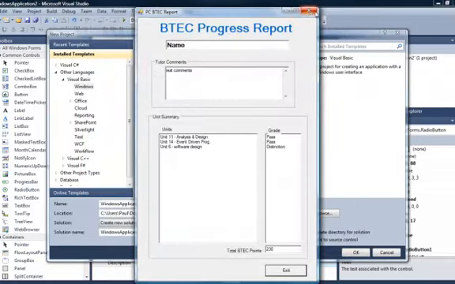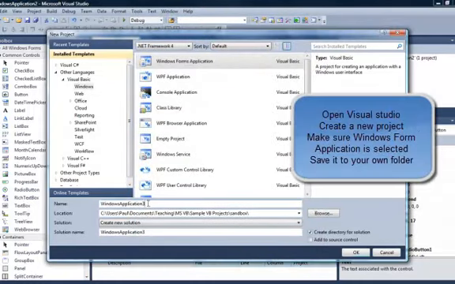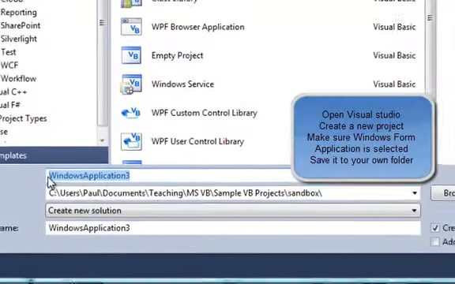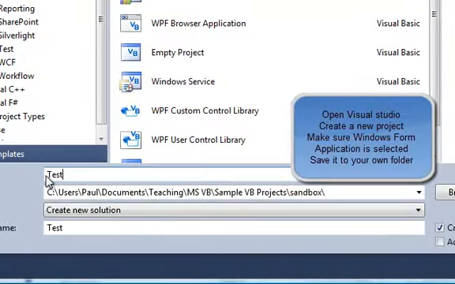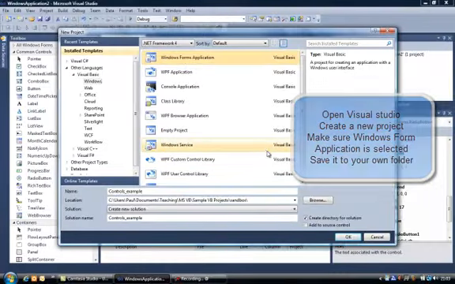Let's have a look at this in Visual Basic, or just have a look at the controls we've used. So first of all, I'm going to create a new project. I'm just going to call it controls example. Make sure you save this in a suitable area in your own area. I always save the project first before going any further, and make sure you've selected Windows Forms application.